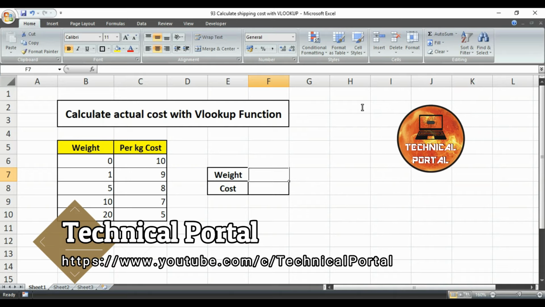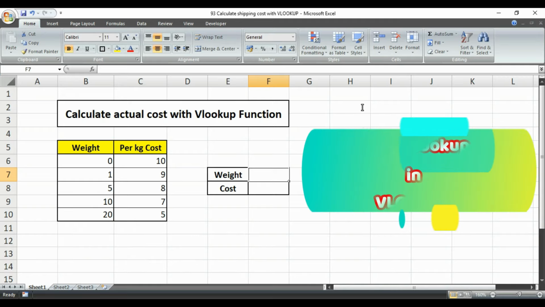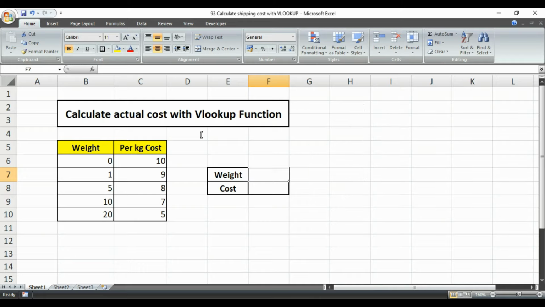Friends, in this video we are going to know some important details about range lookup and a brief introduction of the VLOOKUP function of Microsoft Excel, and we are also going to use additional functions with the VLOOKUP formula here. So here I have already created a file previously. Let's go to the point directly without wasting any time.